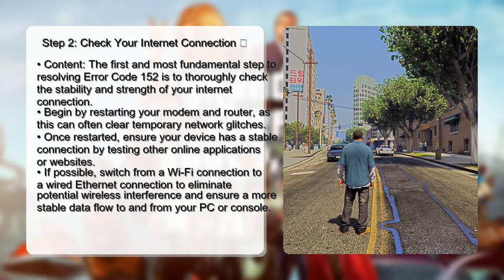Step 2: Check your internet connection. The first and most fundamental step to resolving this error code is to thoroughly check the stability and strength of your internet connection. Begin by restarting your modem and router, as this can often clear temporary network glitches. Once restarted, ensure your device has a stable connection by testing other online applications or websites. If possible, switch from a Wi-Fi connection to a wired Ethernet connection to eliminate potential wireless interference, and ensure a more stable data flow to and from your core console.